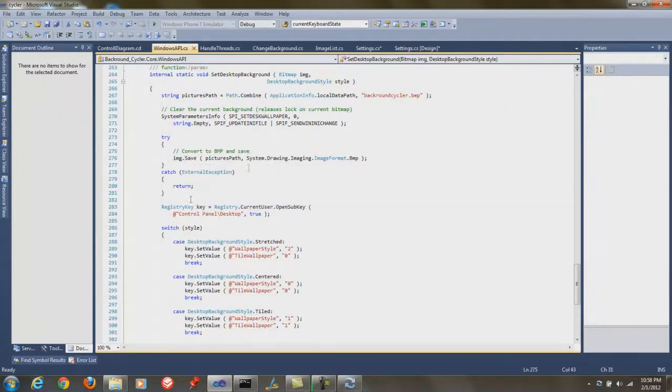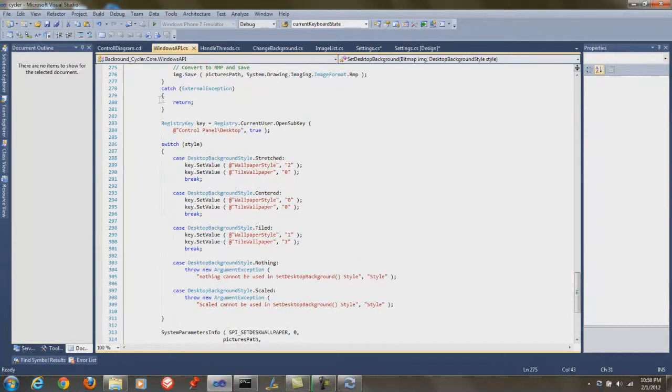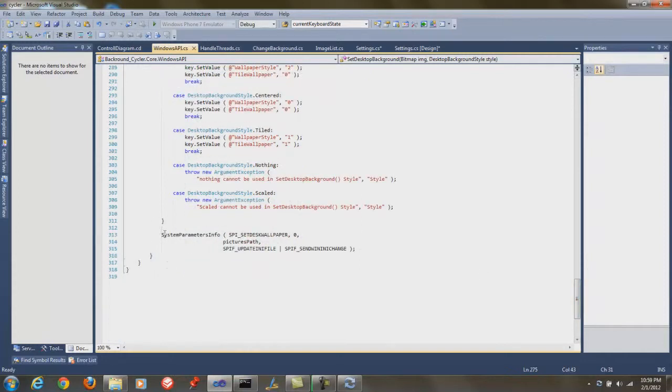Then we save out the new image. I catch any exception and just return. Now we have to mess around with the registry a little bit. This is mostly why it's in the Windows API. I have to set a few registry values that determine if it's stretched, if it's centered, or if it is tiled, and then set the new desktop background, because system parameters info will also update the ini files and everything else.